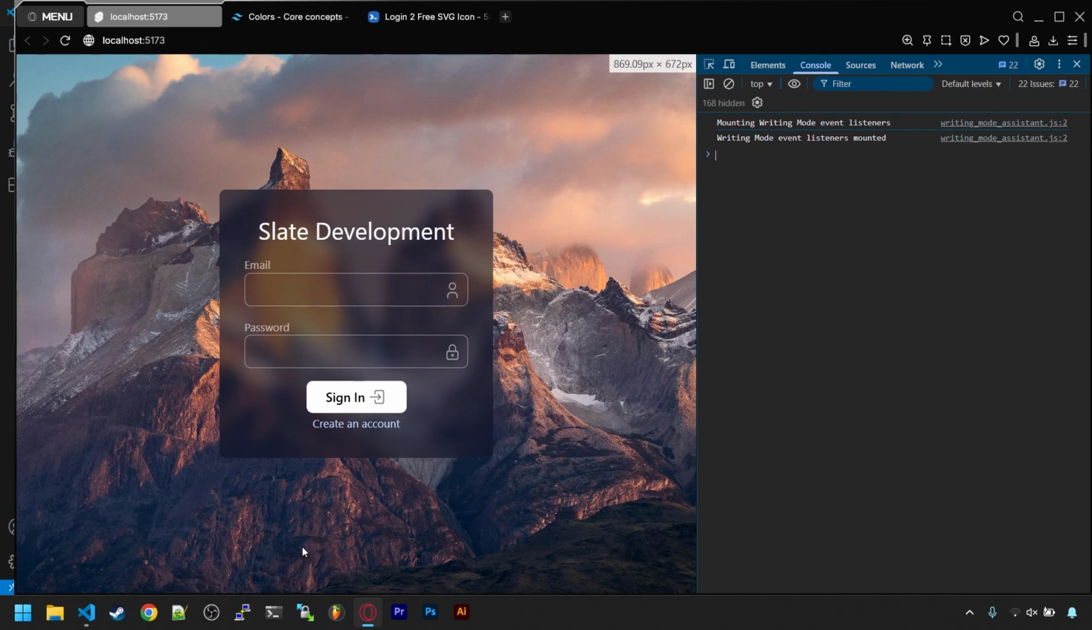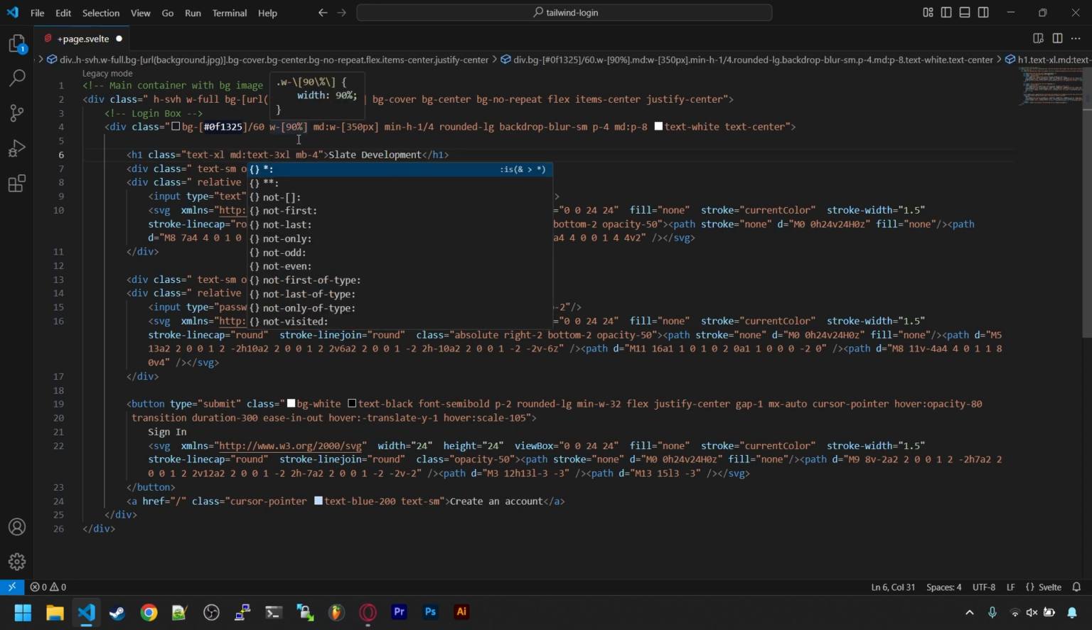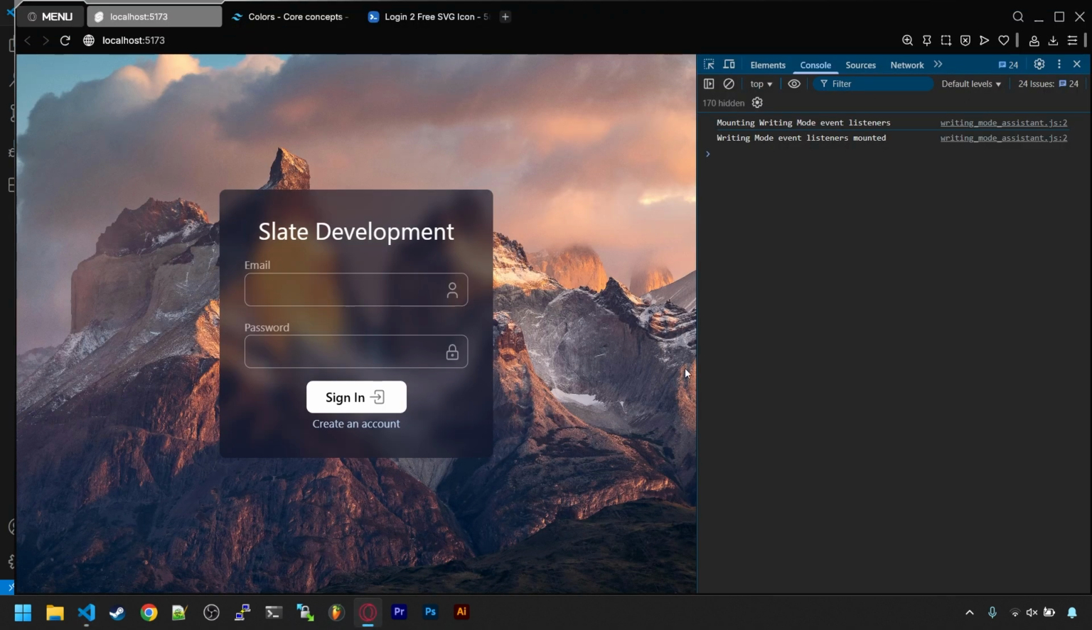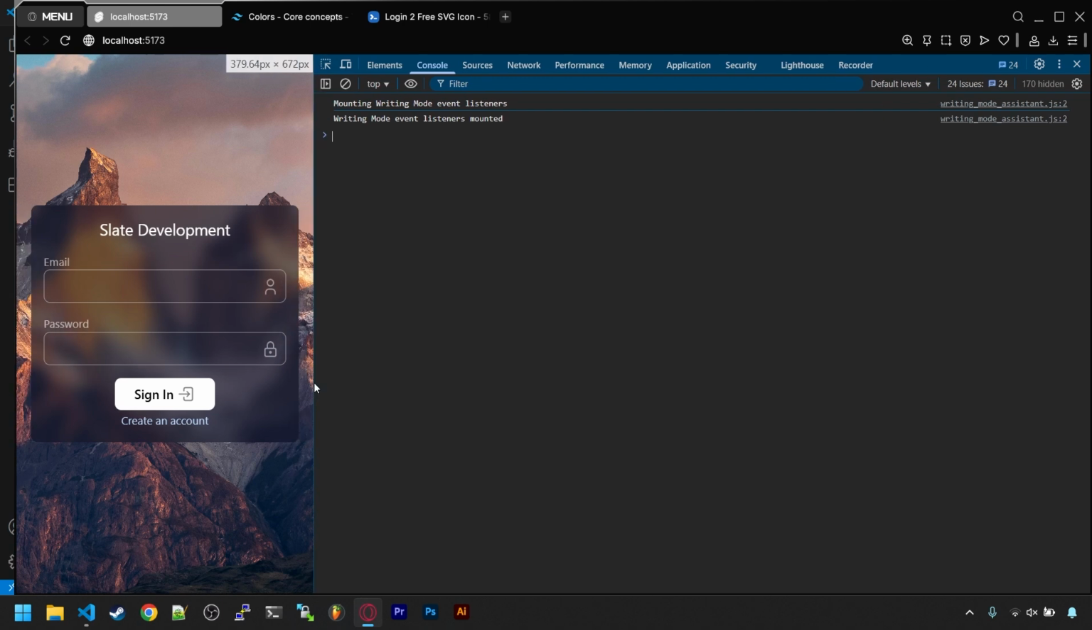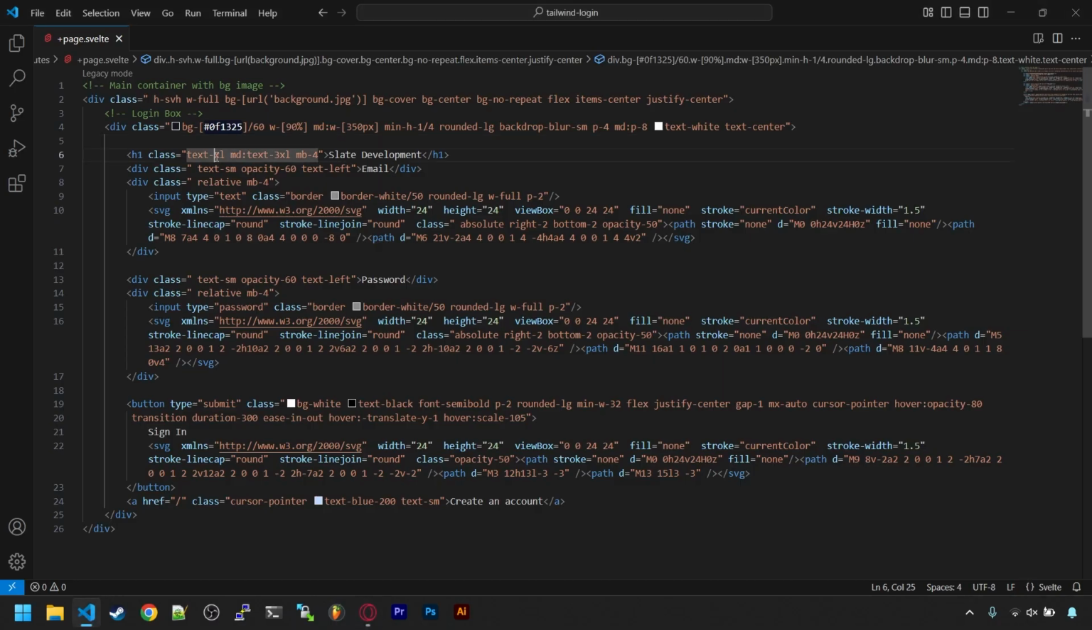We can do something similar for the header now. Let's change the text 3XL to what we want for mobile. So maybe XL. And then re-specify the large version with medium colon text 3XL. And now the text changes as well. But let's make it maybe one step bigger to 2XL.